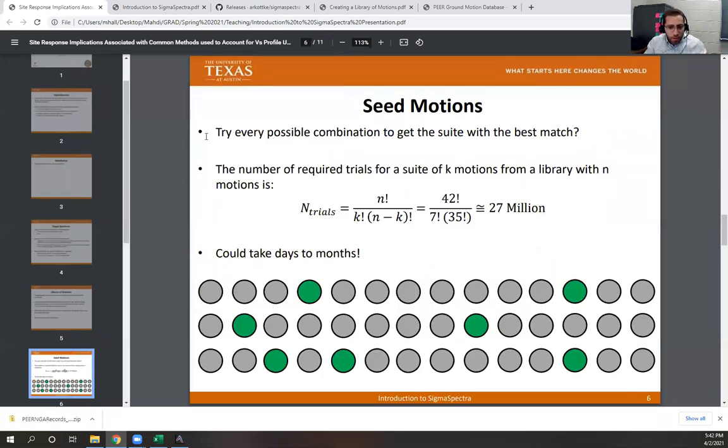So one way, the most obvious way, is to simply check every possible combination of 7 motions from these 30 and then ultimately pick the best one. But it turns out that that's not the ideal way to do it. That is computationally expensive and it would take days, if not months, to check every combination. So we had to pick another method.